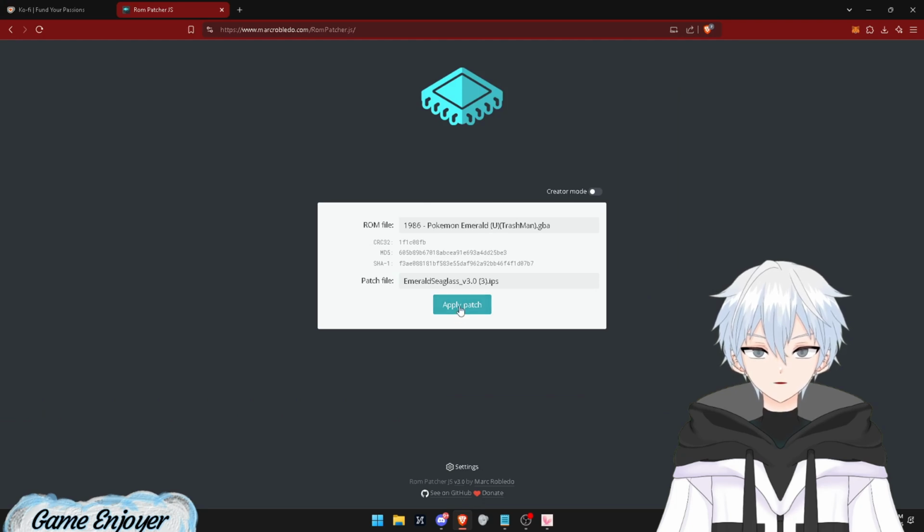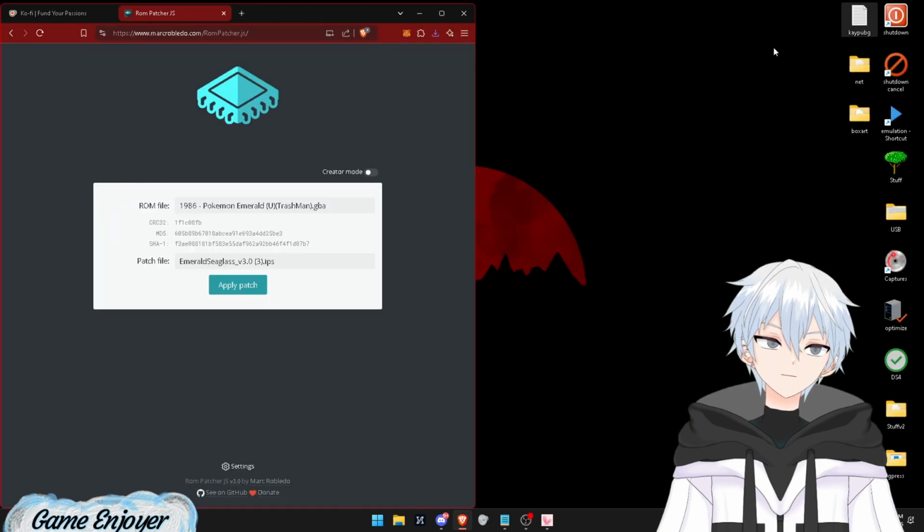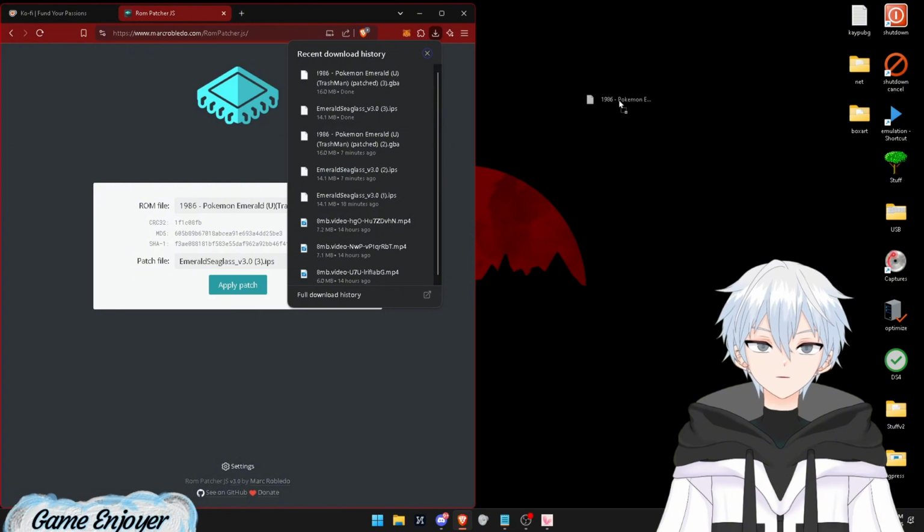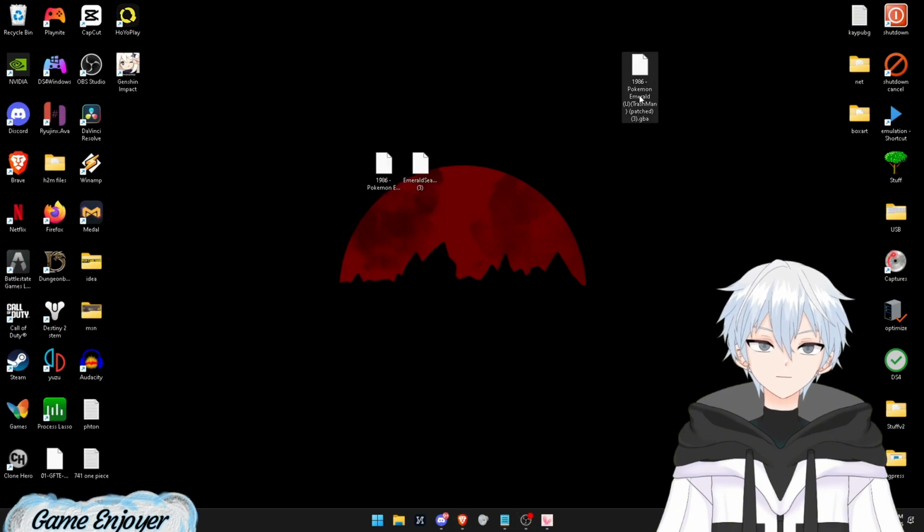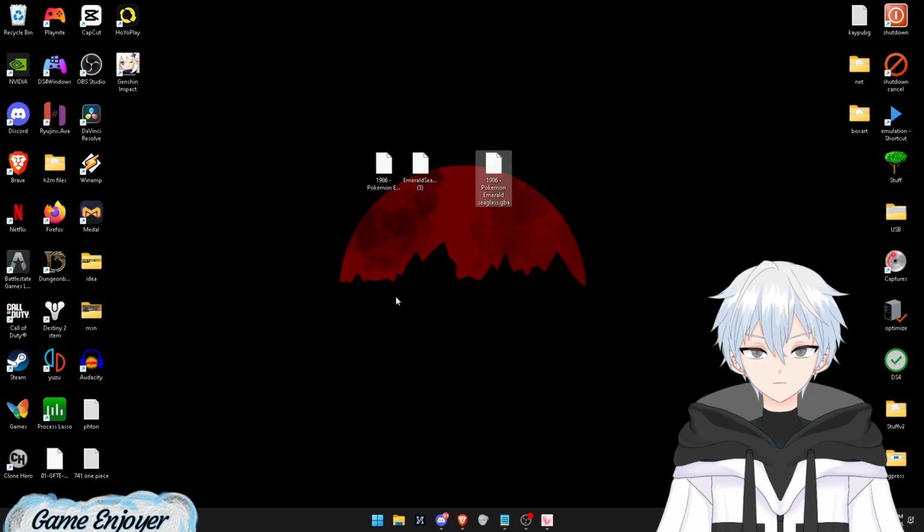Now that you have both of these selected, you can apply the patch, and what you've just downloaded is the patched ROM hack. You can rename this by just getting rid of the extra text here, and I'm going to type Seaglass, and that's it. You have a patched ROM hack.